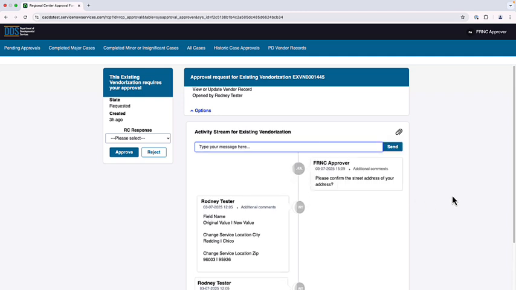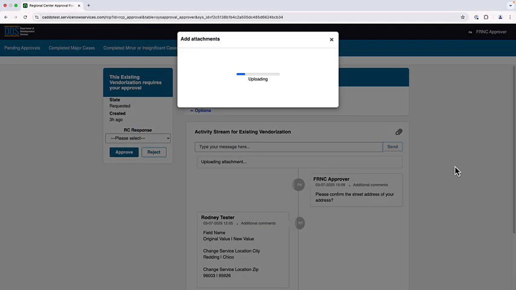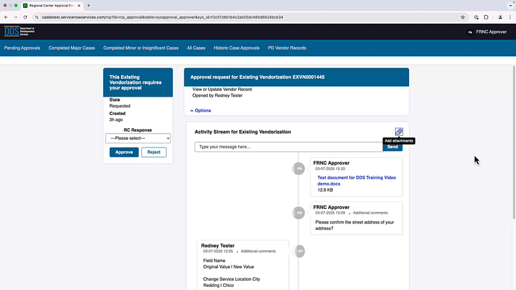You see that I added a comment about confirming the street address since they made a change from Reading to Chico. To add an attachment, you can click on Add Attachment and choose to upload a file. You'll see that the document was uploaded and added to the activity stream. The process for adding a comment or attachment to non-pending cases is very, very similar. Please note that there are no notifications for comments and attachments added to non-pending cases.